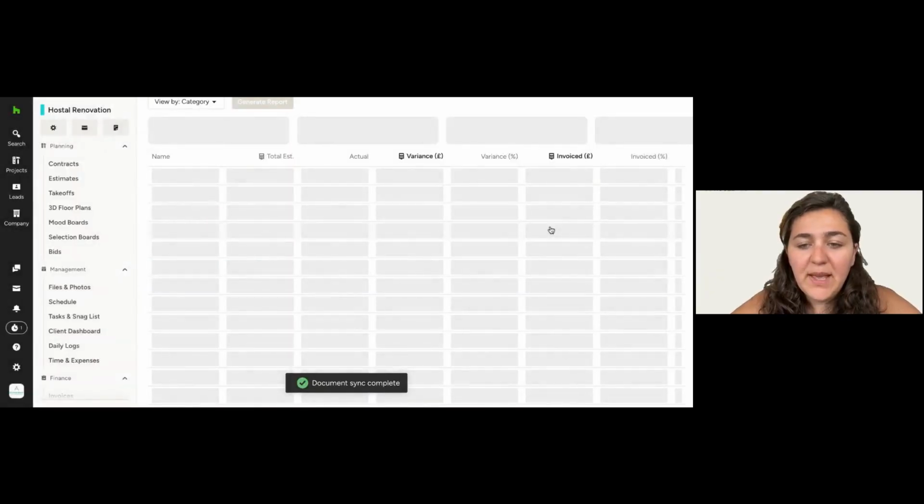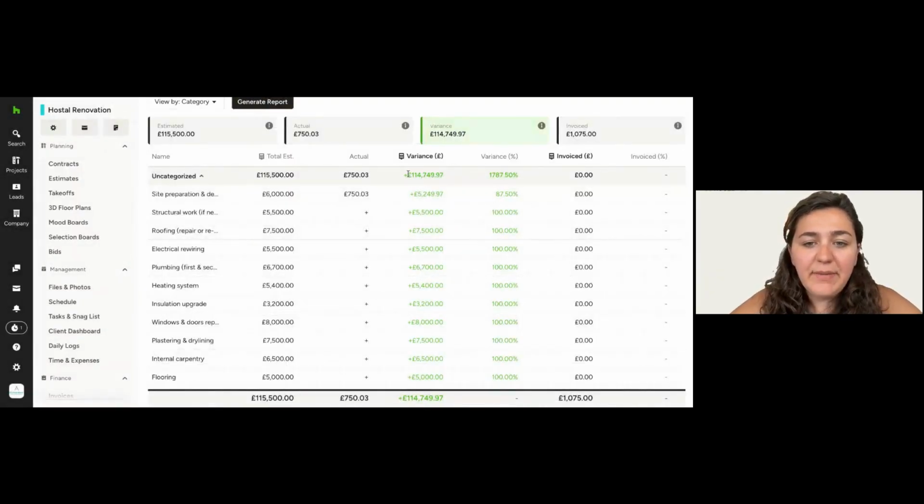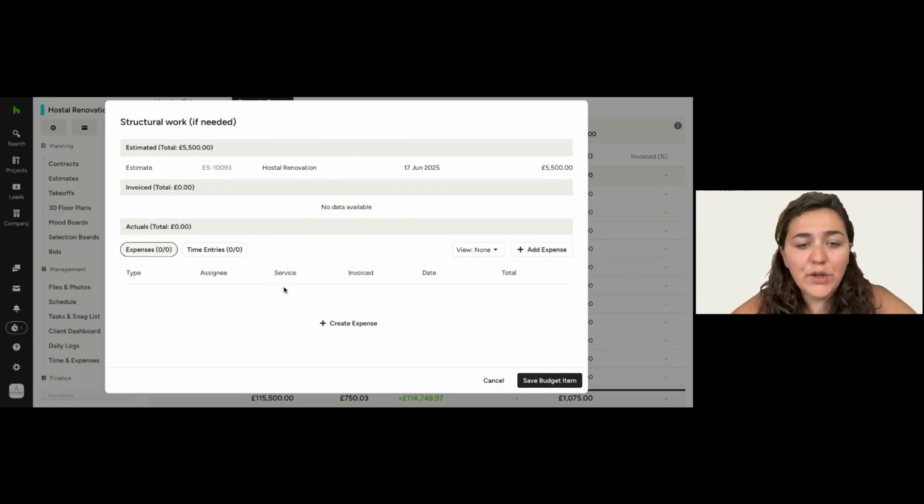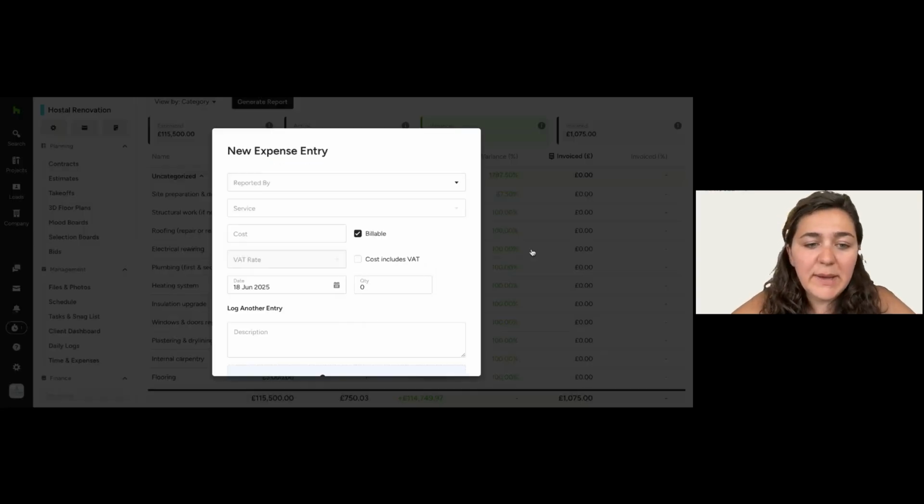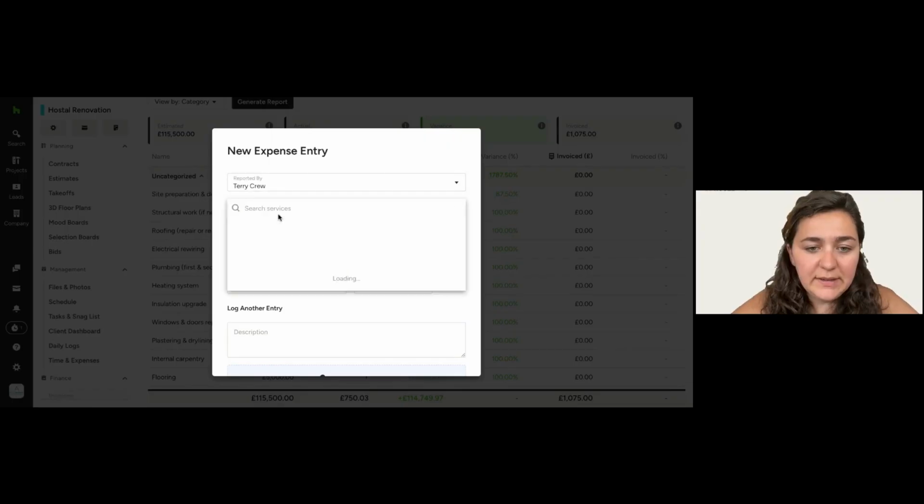There you go. Once it's saved there, I will understand how much I estimated, how much I actually spent, and what the variance is here. Obviously this will help you pinpoint the areas where you're in positive versus in negative. Let's say that's for structural work. I'm just going to quickly add an expense, and then I'll add a 7,000 expense here. Same here.